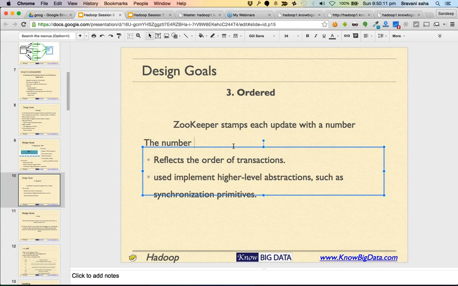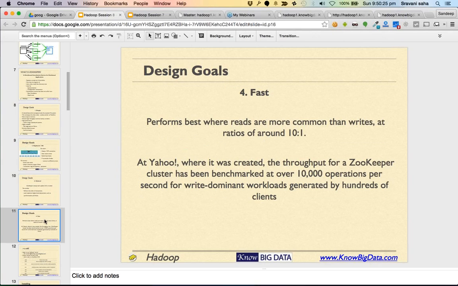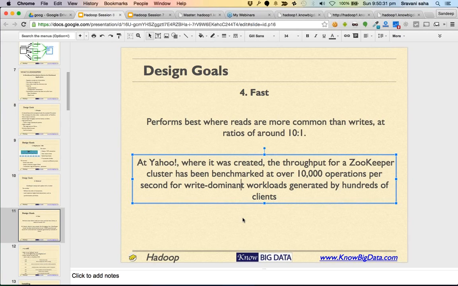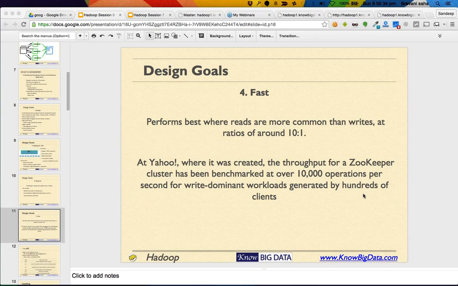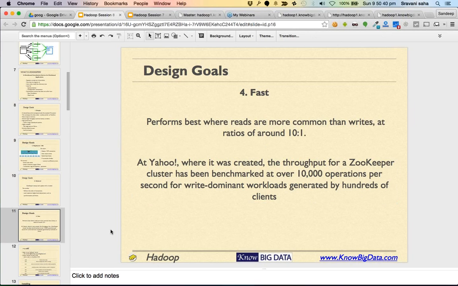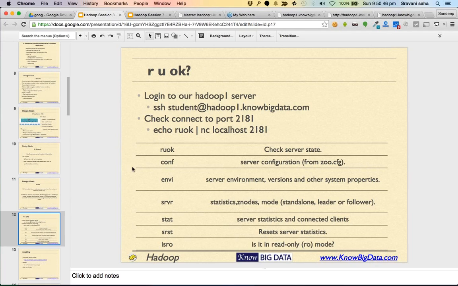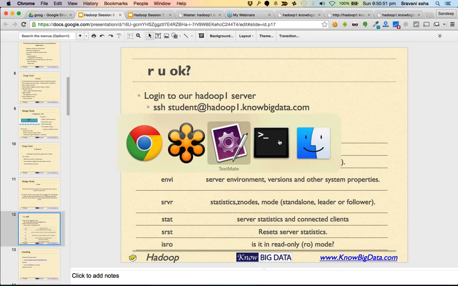Third is ordered. Zookeeper stamps each of the requests with a unique number, and this unique number reflects the number of transactions, and this number helps Zookeeper internally design synchronization. The fourth design goal was to be really fast, and at Yahoo it was benchmarked for 10,000 operations per second for a write-dominant workload generated by hundreds of clients. Okay, now a quick test, you can see if Zookeeper is running or not.